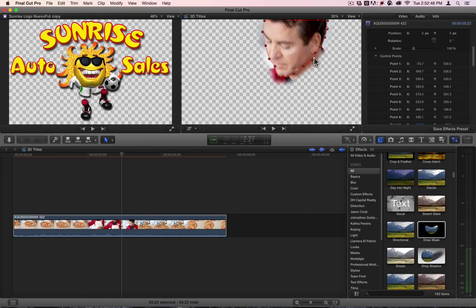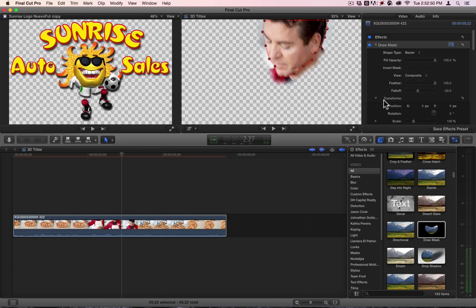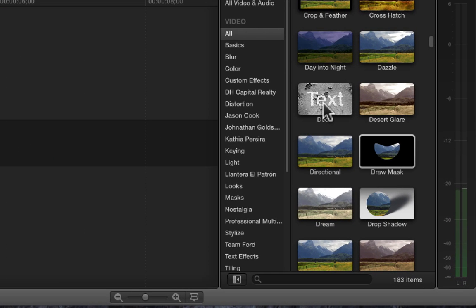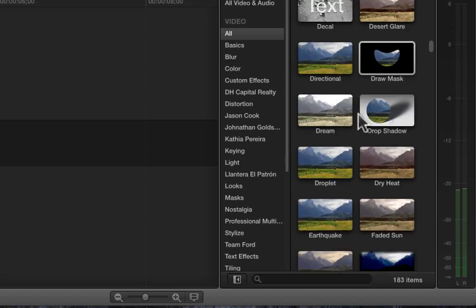Okay, so that is those four filters. We went through the decal filter, the desert glare, the directional, and the draw mask filter. And next time we will go through dream, drop shadow, droplet, and dry heat.